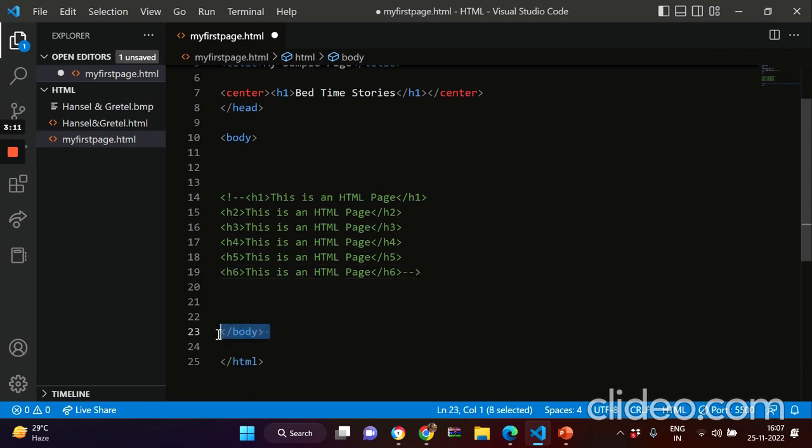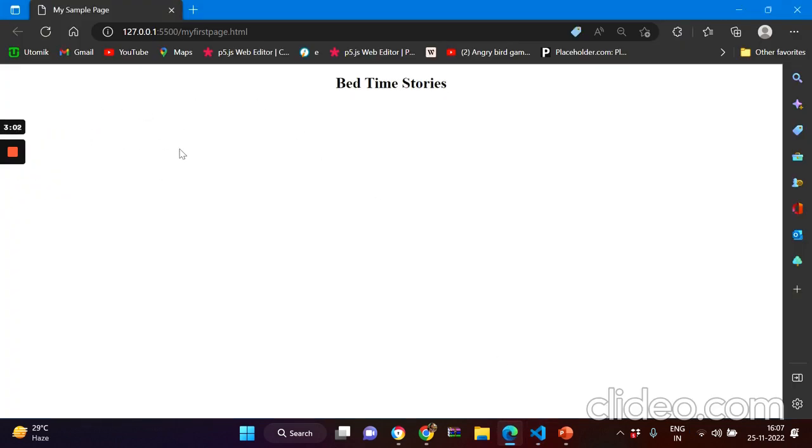So you can see this is not commented. This is again not commented. So only this portion is commented and it is not read by the computer. So let's see. Yeah, so it disappeared.